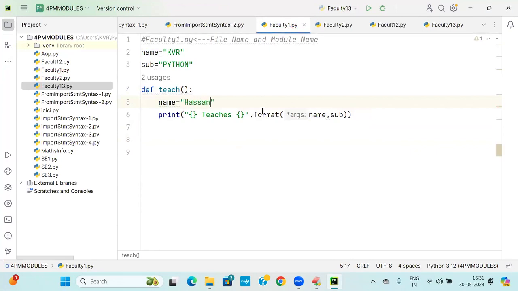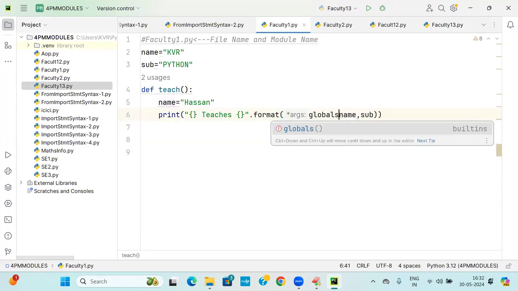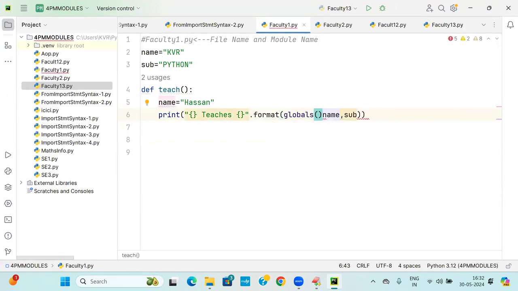I am taking name equal to Hassan, but what am I writing here? I am writing globals of name. Are you following? Here name is there, and here name is there, but what is my syntax? I wrote globals of name here. Which one will be given preference?